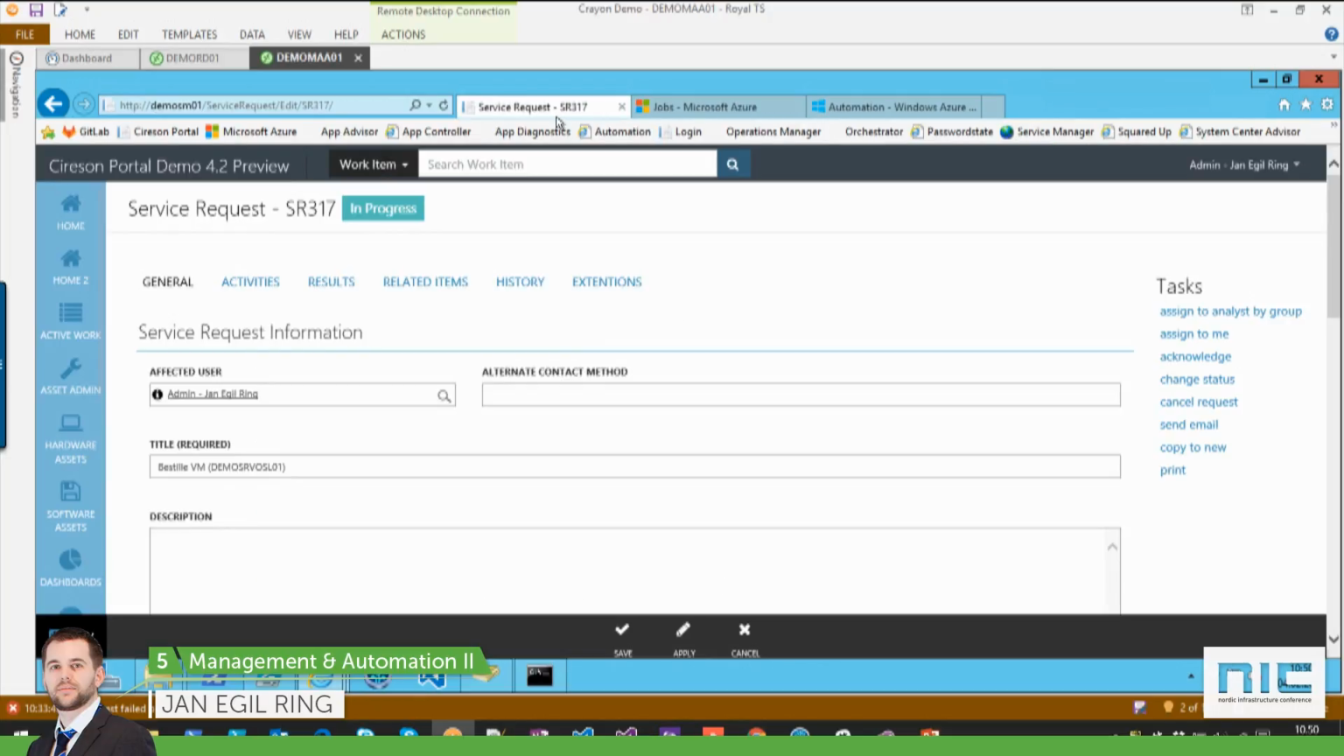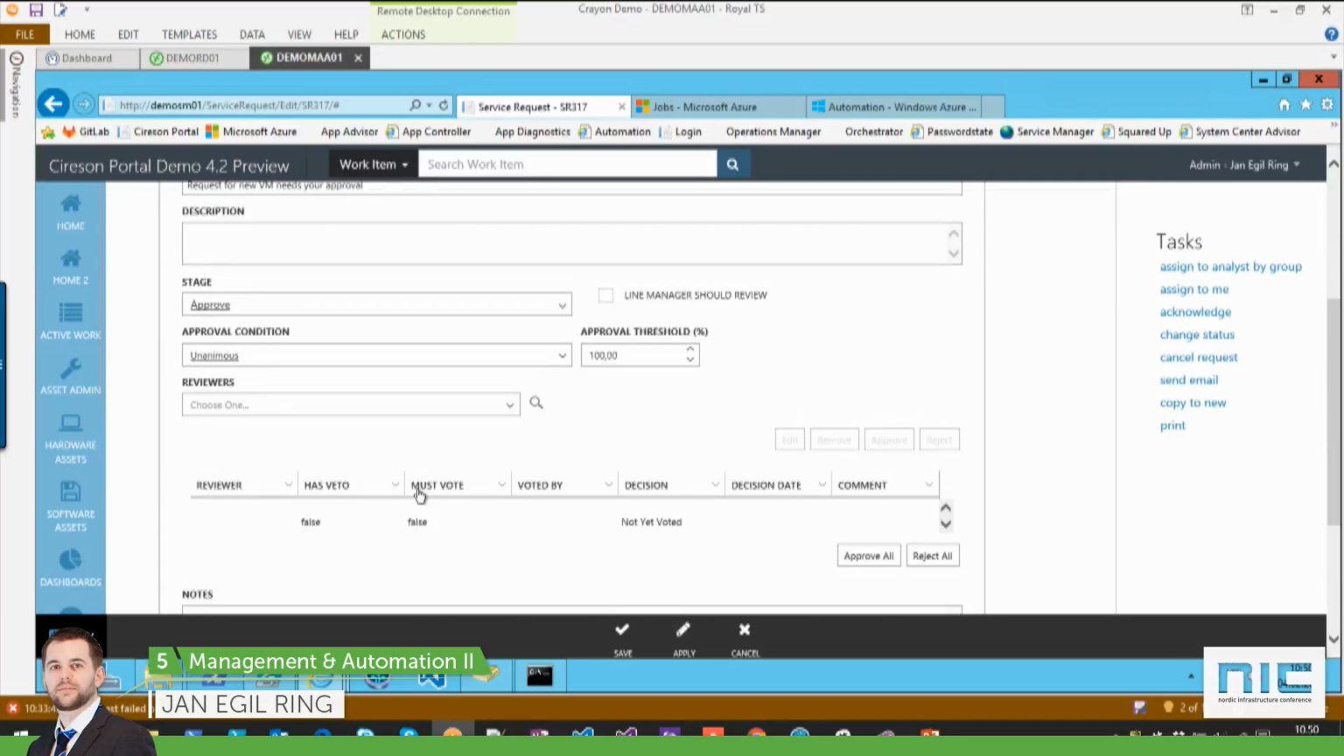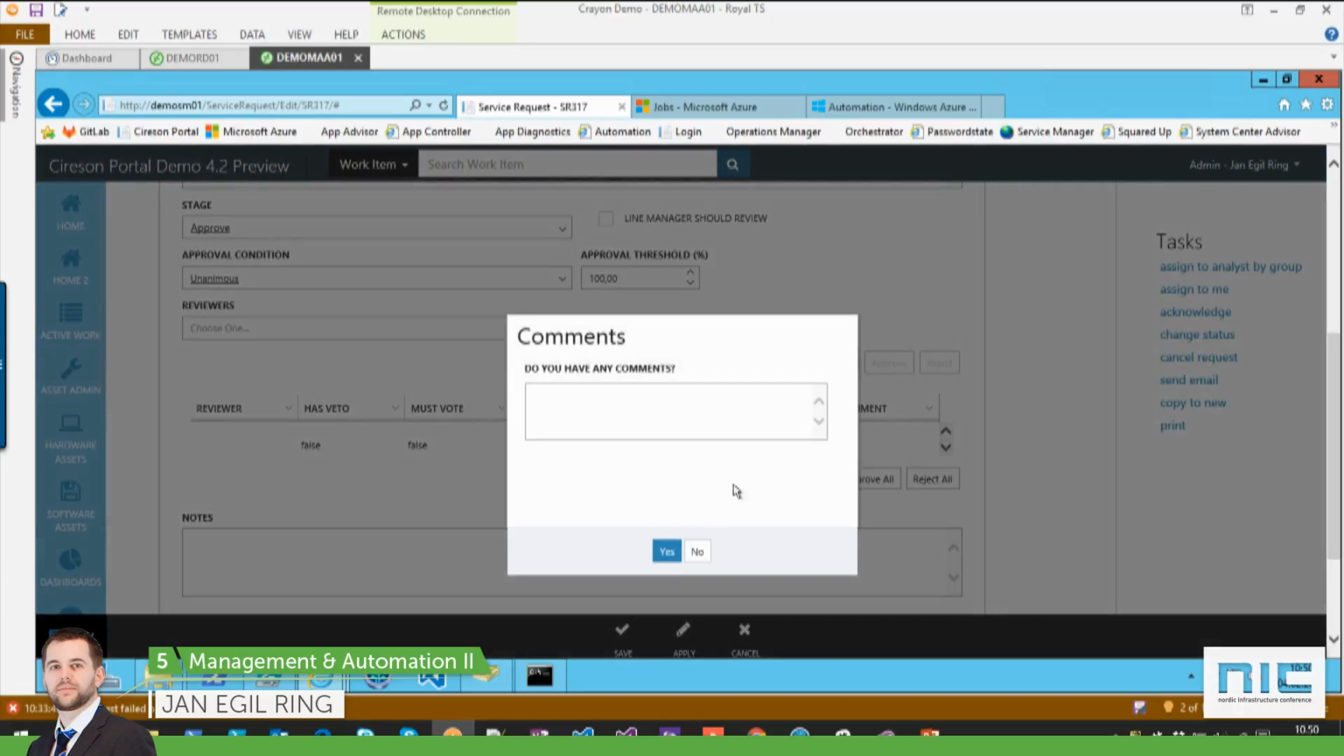If we go back to the case and to activities, we can see that stage 1, which ran the first runbook, is completed. Now we can go into the approval process. And here in the template, you can configure some default reviewers. So for example, a couple of people in the operations department can be on this list by default so that they will get an email, for example, that they have to approve an order. In this case, I'm just going to approve it manually.